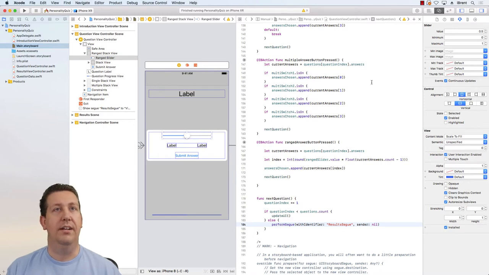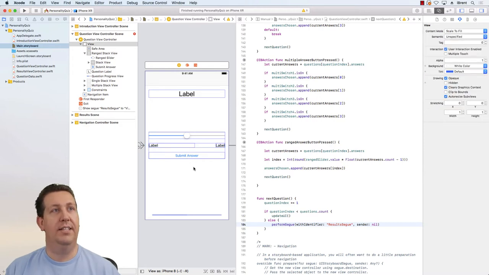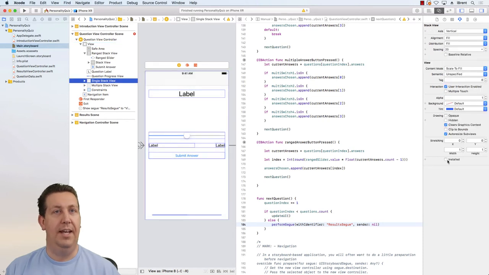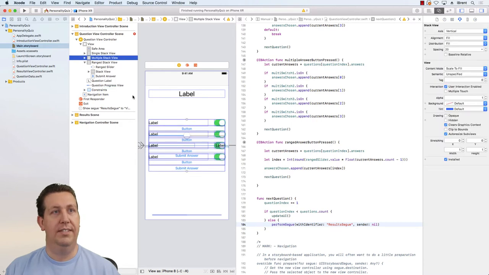What I need to do here, let's check. Okay, notice the alignment. This is the problem. So I select my range stack view and I go to my alignment and it needs to be set to fill. Fill, distribution fill spacing. Okay, so that was an oversight. Glad you caught it. Thank you for telling me. Okay, so now that should fix the problem we had with the slider not showing. Okay, let's go back and click installed for these other ones. And that fixes that bug.